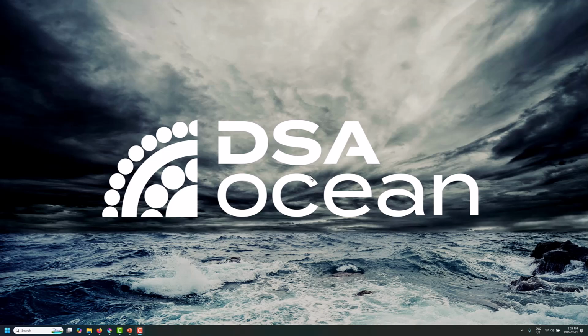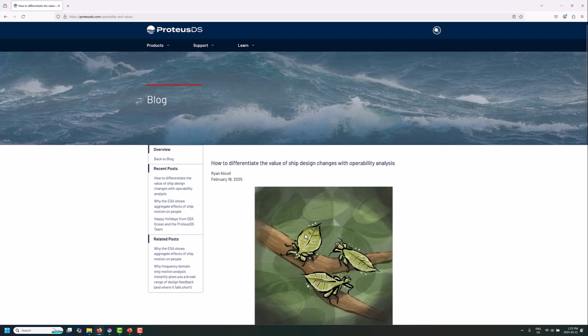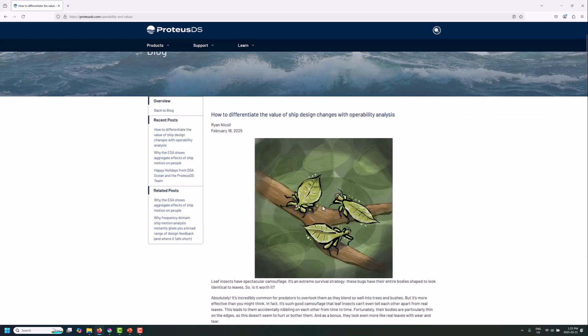Normally we're talking about ProteusDS and ship motion, hydrodynamics, moorings, buoys, that kind of stuff, but today we're going to do something sort of tangentially related. I've got a question that was asking about how we make the cartoons for our blog articles on those topics, on ship motion, hydrodynamics, and so on.